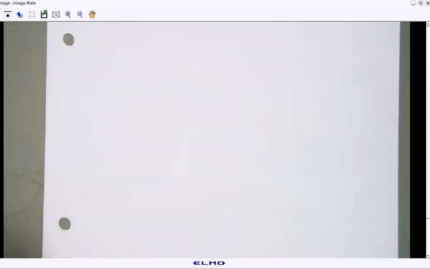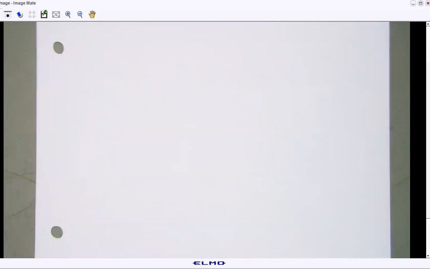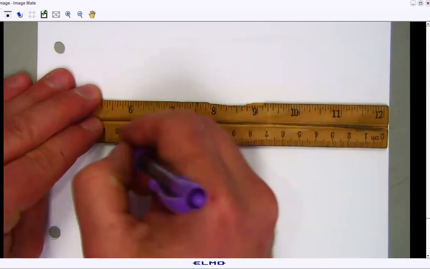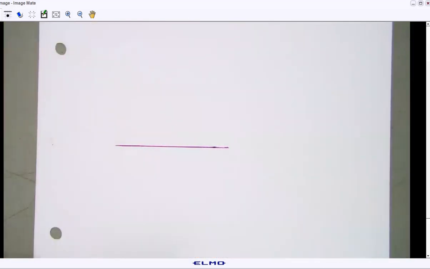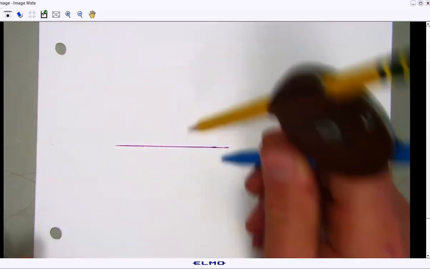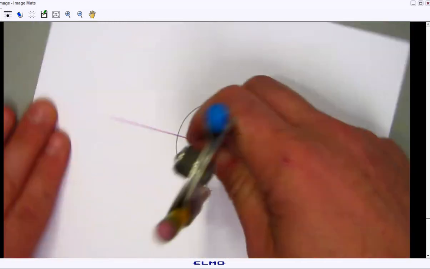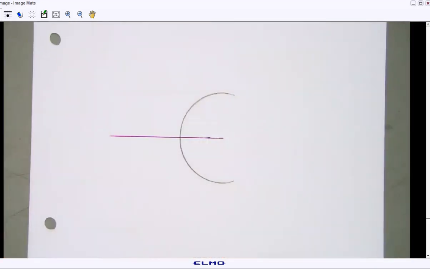Hello, here are all the constructions you can do with a perpendicular bisector. Let's start by drawing a line here, and then I'm going to do a perpendicular bisector. But I'm going to be very strategic about where I place my perpendicular bisector.